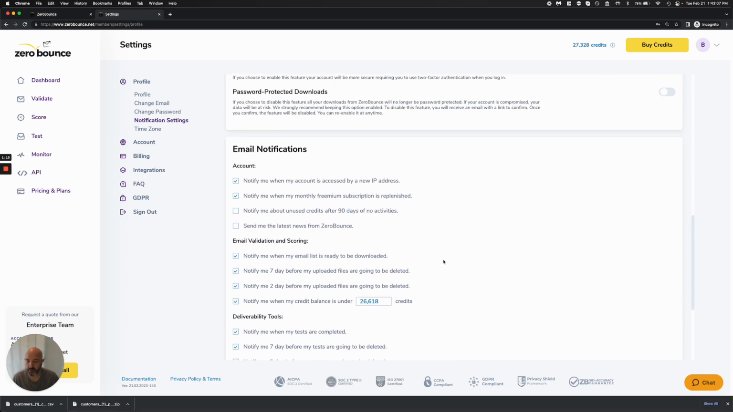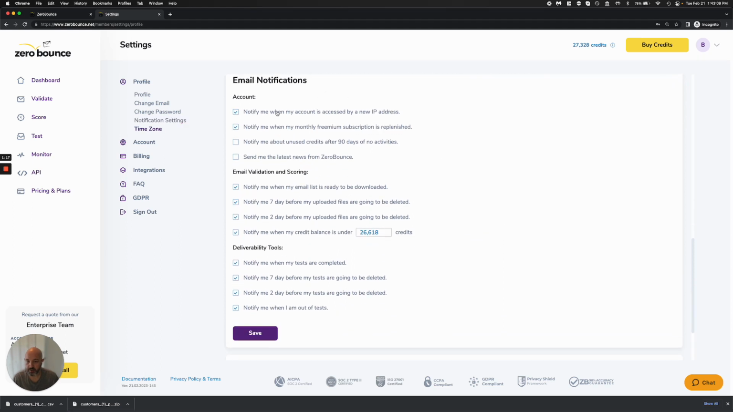We have a bunch of email notifications that you can set up. Notify me when a new account is accessed by a new IP address. Notify me when my freemium is replenished. Notify me if no activity. This is our newsletter that you can subscribe to. And then we have some different notifications when your data gets completed for validation. And then we can also notify you 2 days and 7 days before your files get deleted.